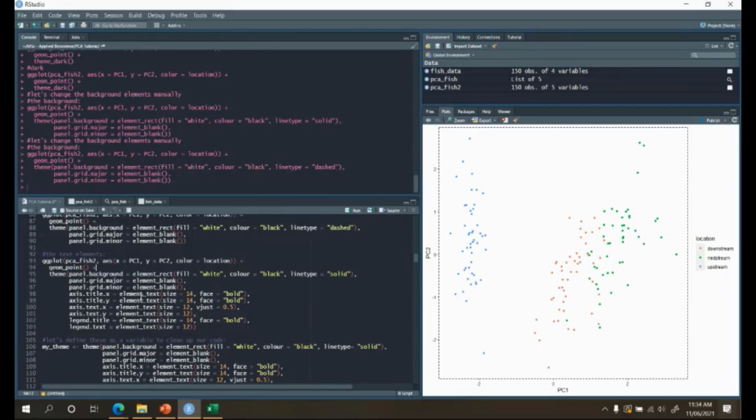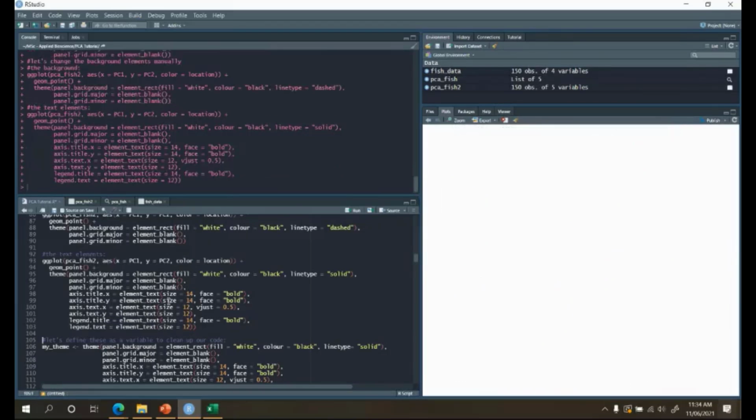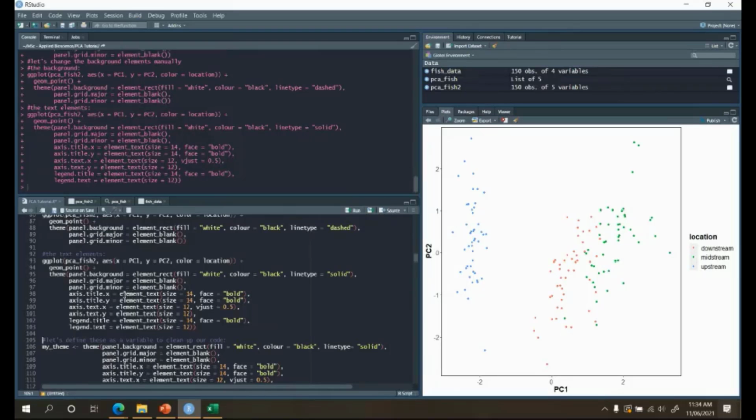We can also move forward with the text options. So we can change the title of the x-axis, the title of the y-axis, the text of the x, so that's like the grid points, as well as getting rid of any legend titles or adjusting the sizes of them. We use the element text to edit the size. So size will change the size, face will make it bold or italic, whatever you want it to be.